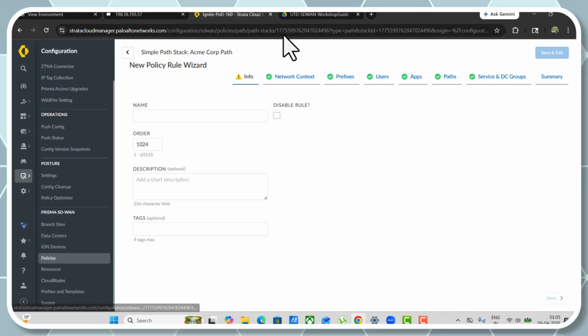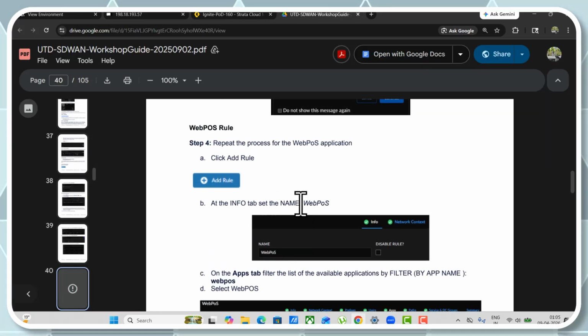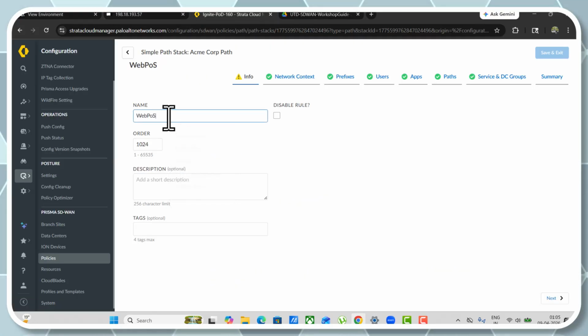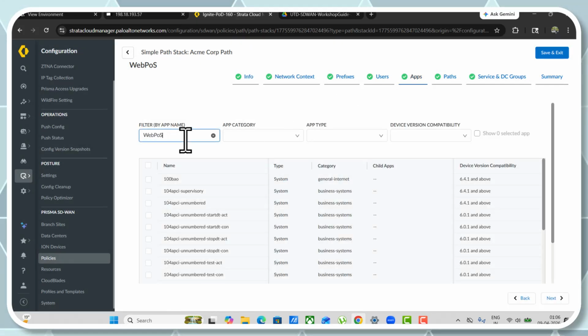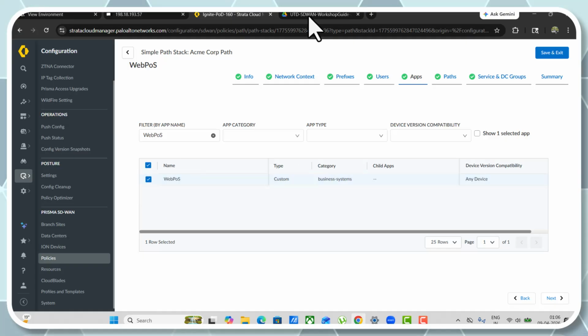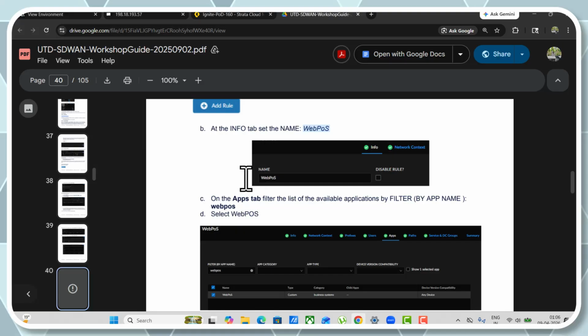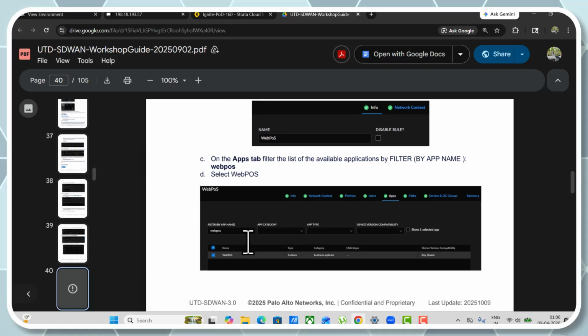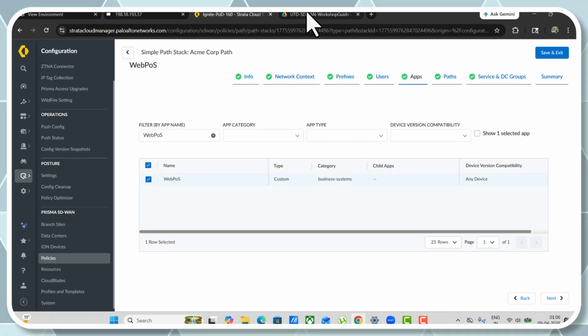And what do I need to give here? Click add rule, in the info, name web POS, and in apps tab, we have to search this web POS. So web POS has been selected. On the app tab, filter the available web POS. We have selected web POS. Now this is on app tab.